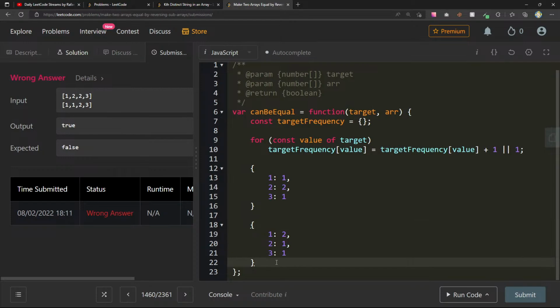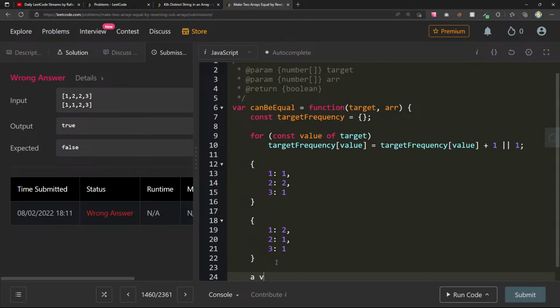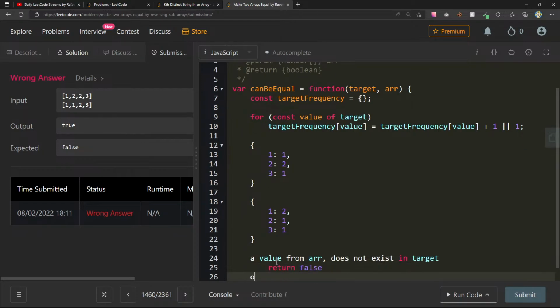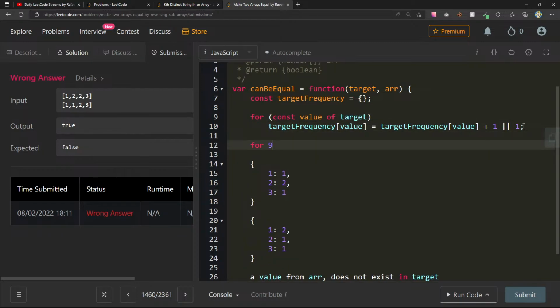A value from R does not exist in target. Here we can just return false, or we can say that target frequency of value minus minus is less than 0. Because anytime we use a value, it should never be lower than 0 if there's an equal amount. So I think we build up this target frequency, and now we go through our array.